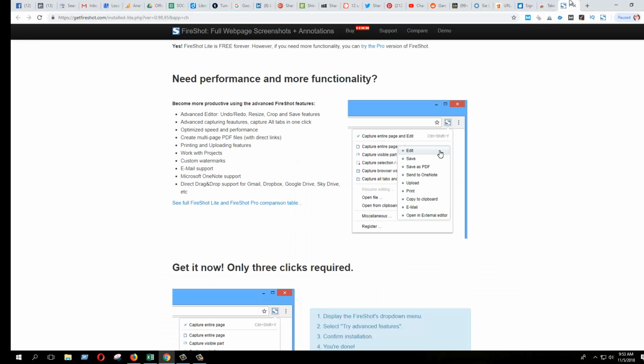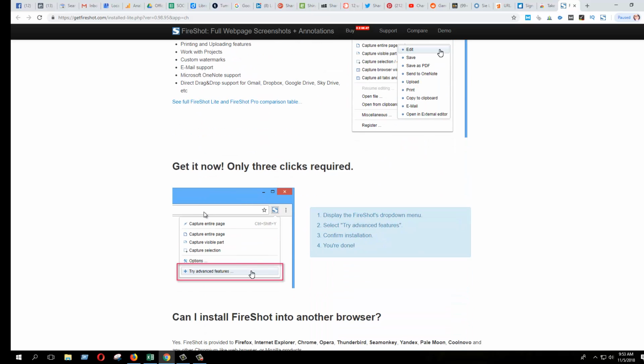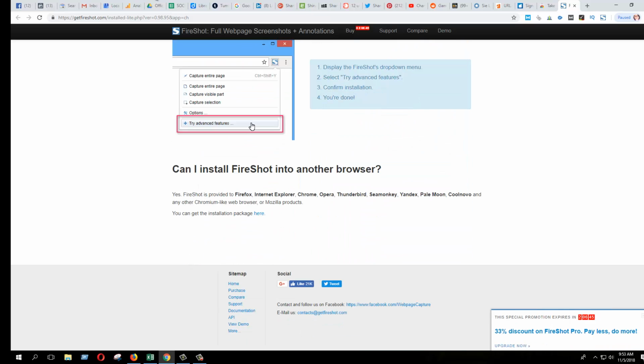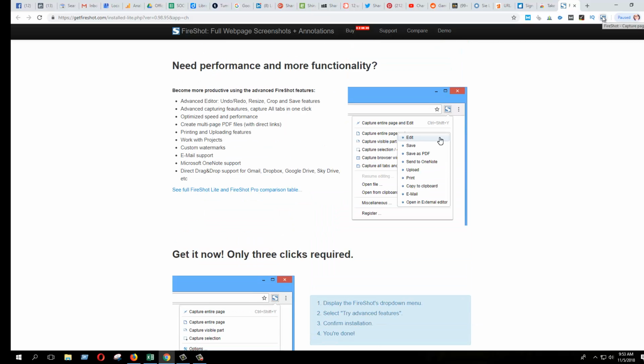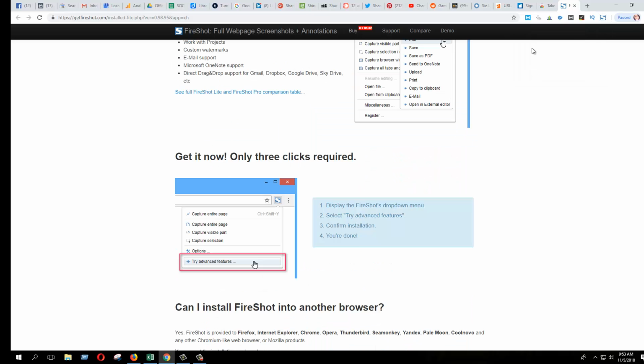After this comes this page, where you can become more productive using the advanced Fireshot features. It has options, and it explains how I can capture pictures or any text or any pages. If I click here, I can see some options, like capture the entire page.